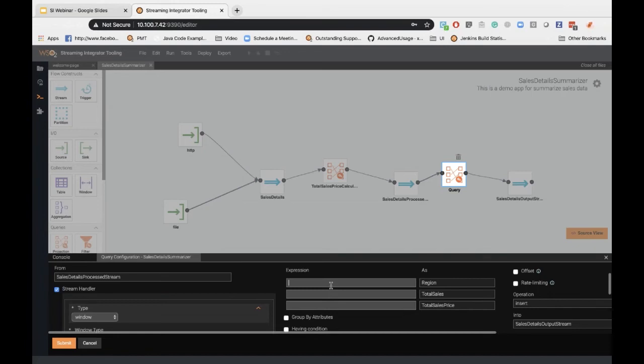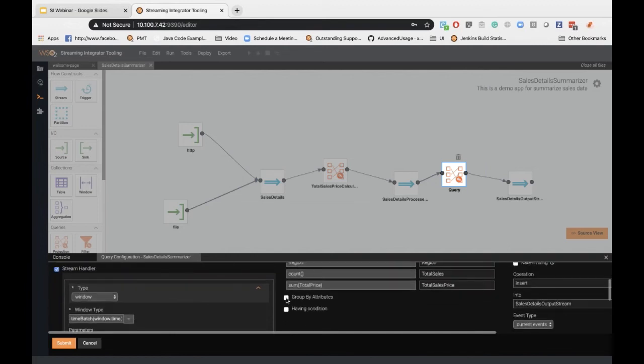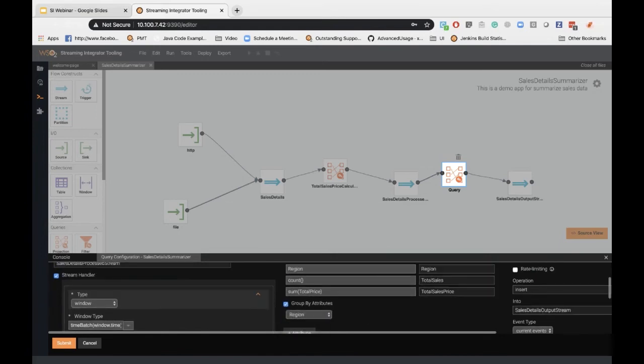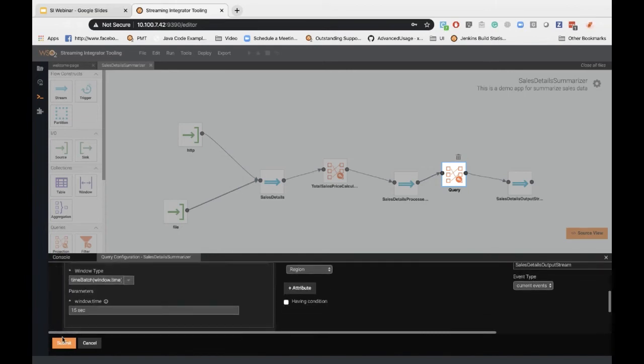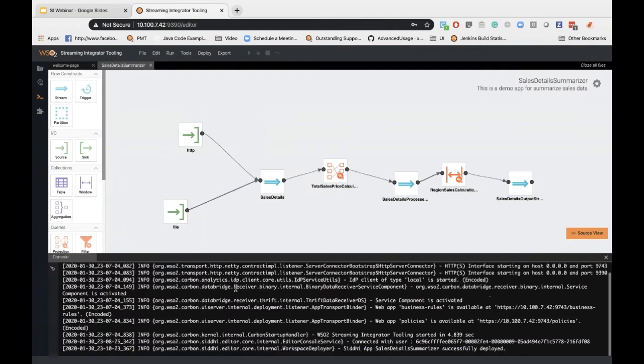for the total price. And since we need this per region, let's group by the region. And we are good to save this. Let's submit. And now we have the whole process without the publishing part.